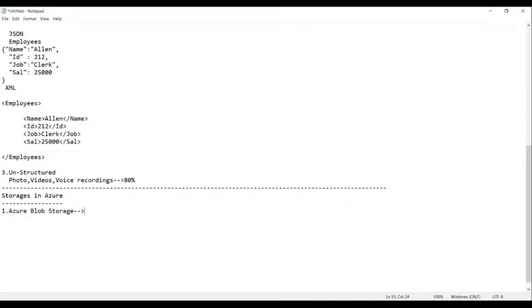So that means the Azure Blob Storage can store structured data, semi-structured data, and unstructured data. These are the types we can store. So the Azure Blob Storage can store any kind of data.